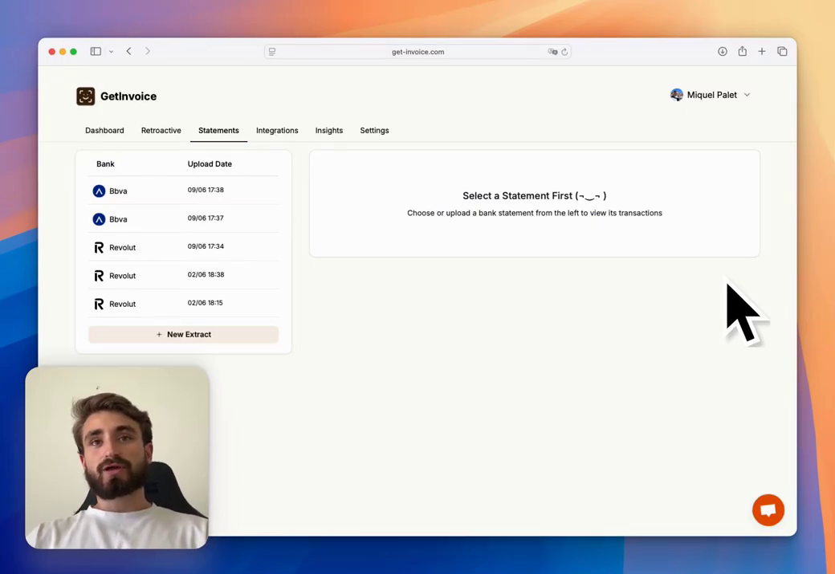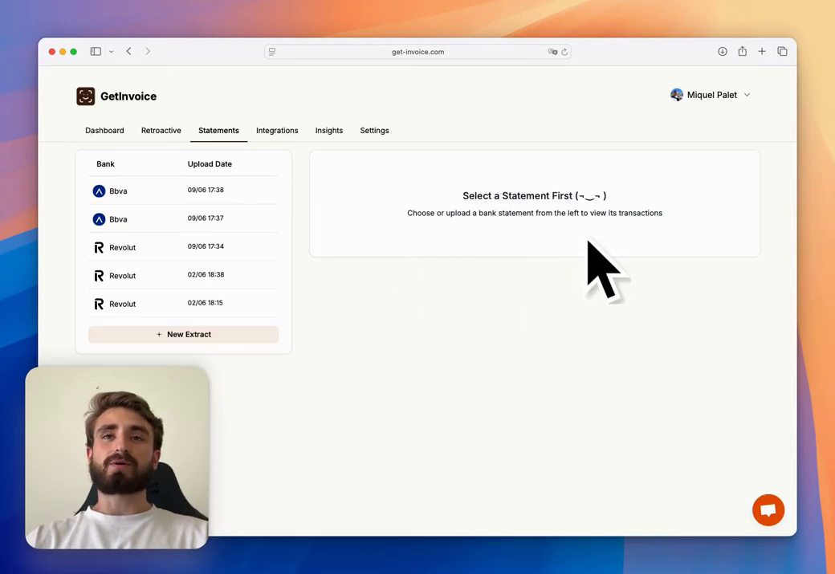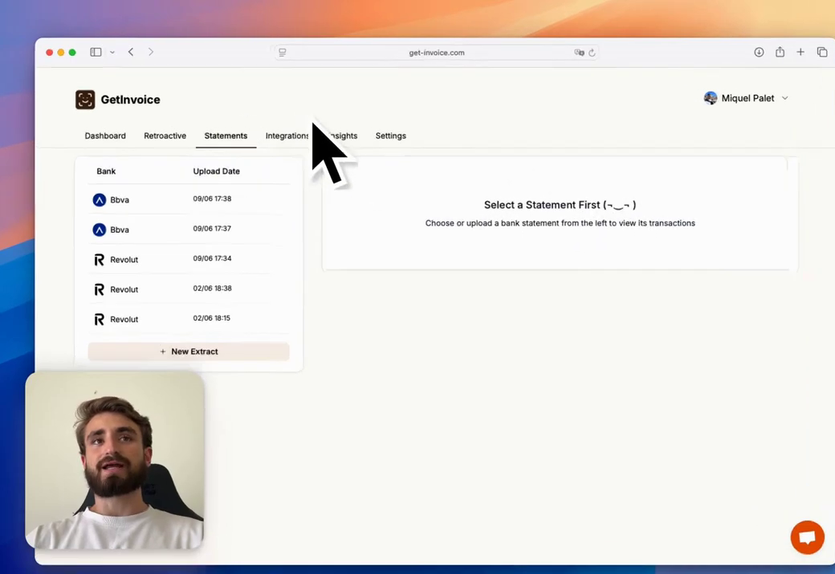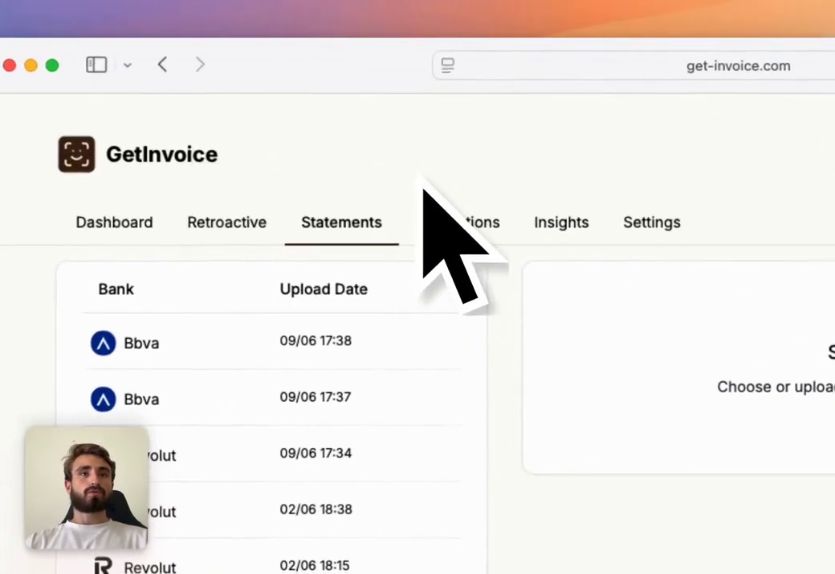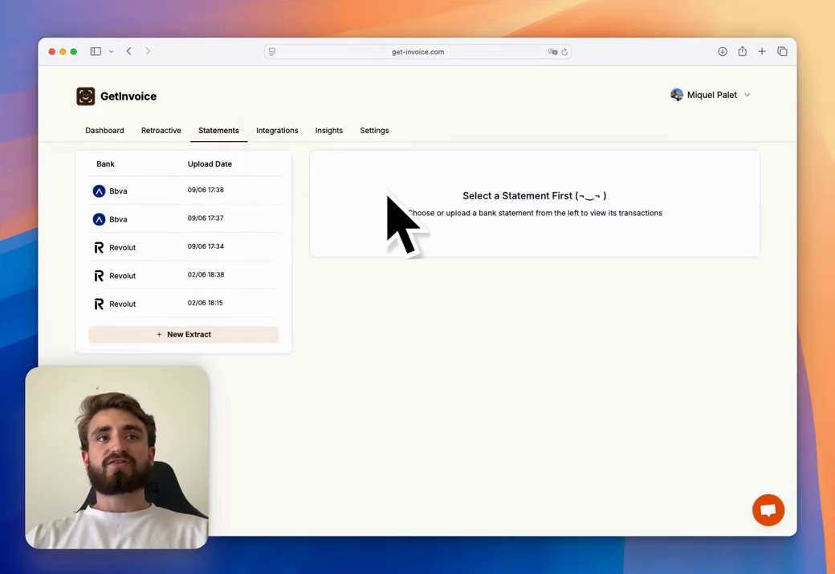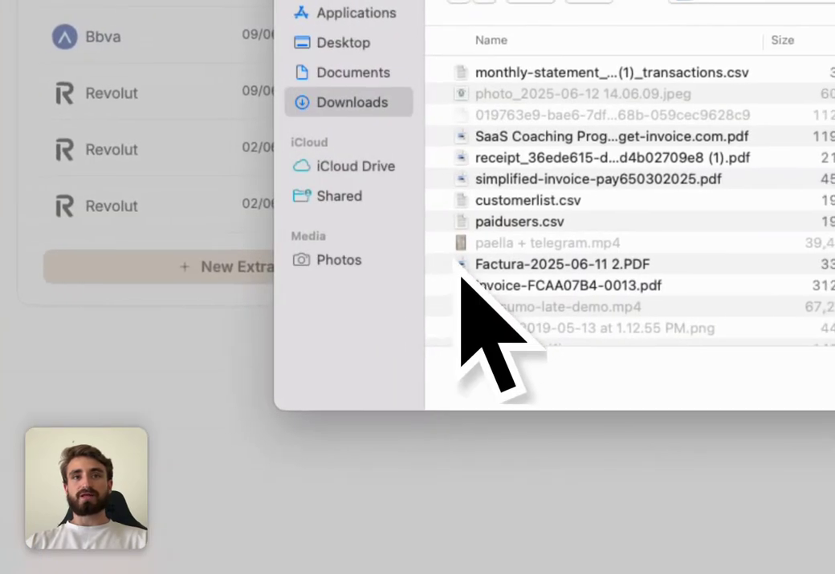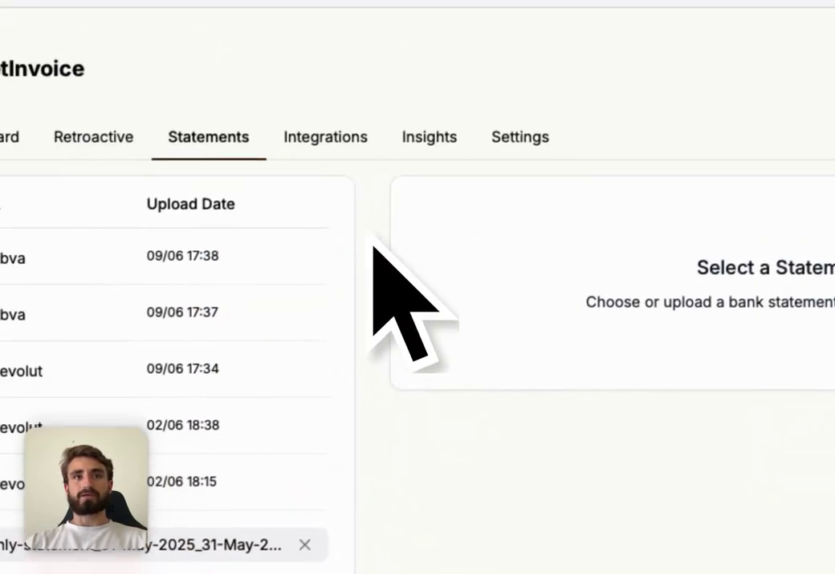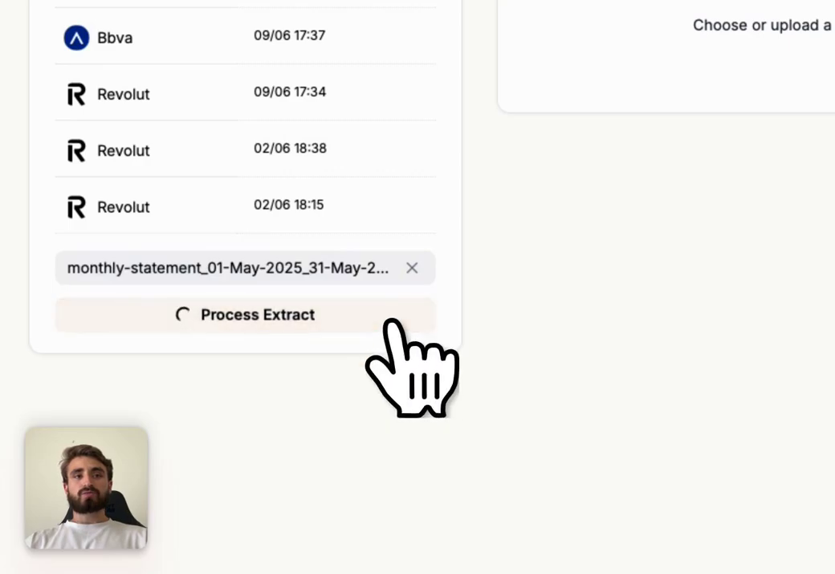Hey guys, so today what we're going to do is try to extract information from a bank statement and match it with our invoices on Get Invoice. So what we need is a bank statement. It can be even a PDF or a CSV. In this case, we're going to try to upload a PDF. So the first step is to upload the PDF to our application. And we're going to process it.